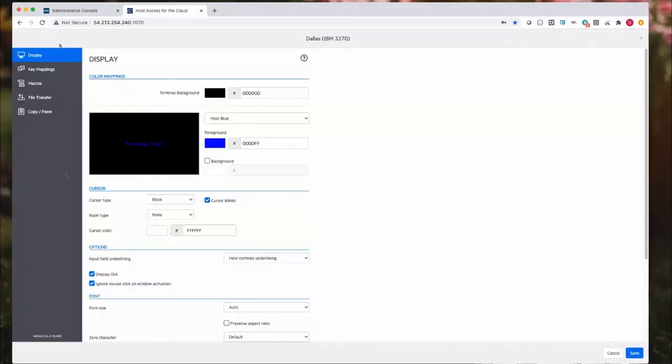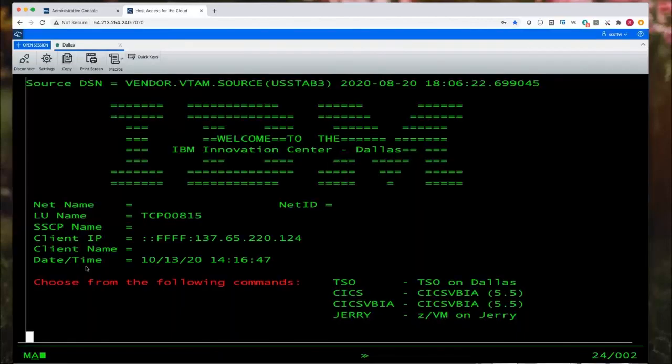Connect. I can change the settings. These are the settings that the administrator gave me permission to change. I'm going to change my background to green. Change host green. And then maybe I want to change my cursor to look like a crosshair. So I see my cursor's changed.